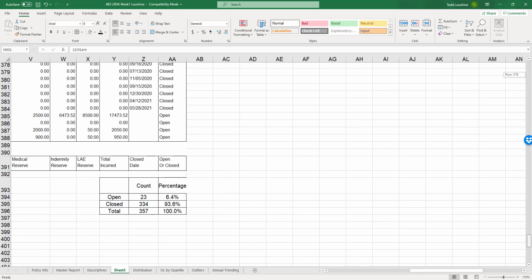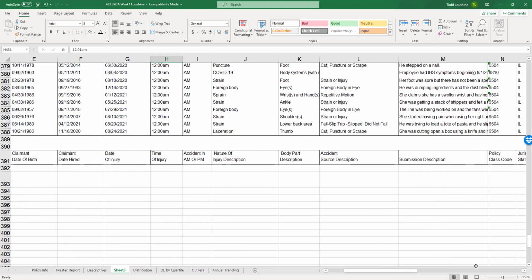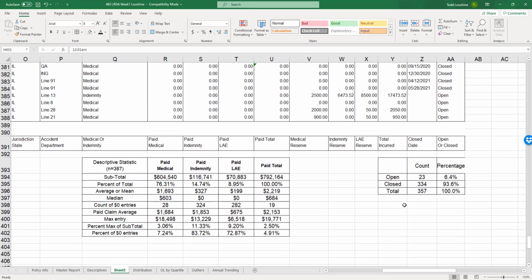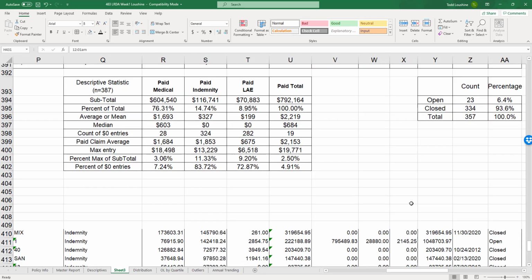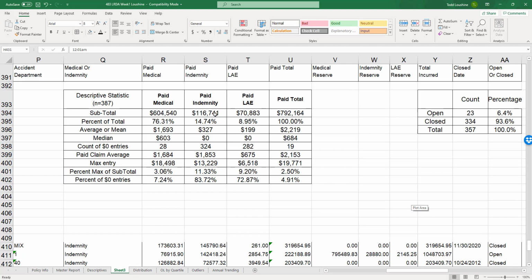But what's interesting is the descriptives table that we had created last week automatically updated. That's the beautiful thing about Excel: when you move things around or sort things, it'll update. So this is our new total.